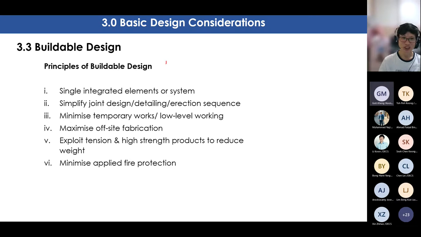Beadwork design is also important for you. We have six points here that you must remember. The first one is a single integrated element. Actually, this is similar to ABCS, right? We also have that one. Then another one is a simple joint. We need to go for simple joint, which means we need to have simple construction and a bracing system.